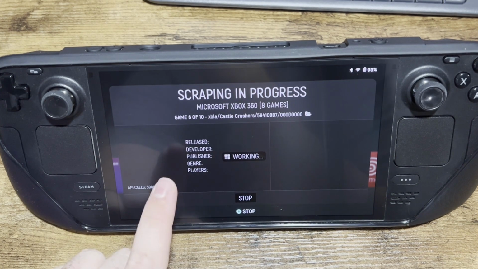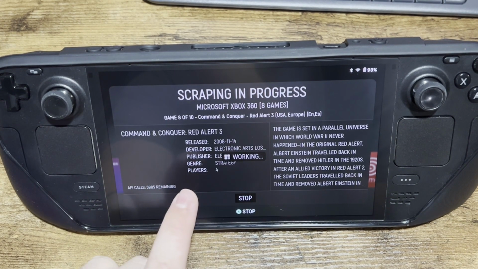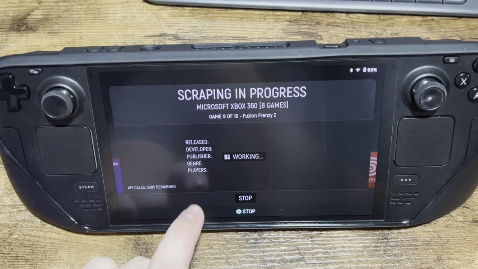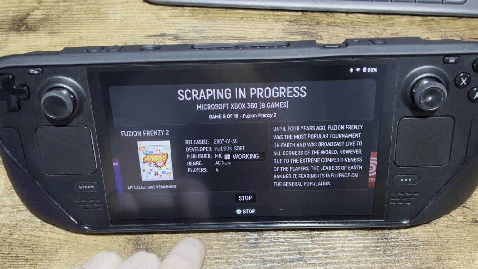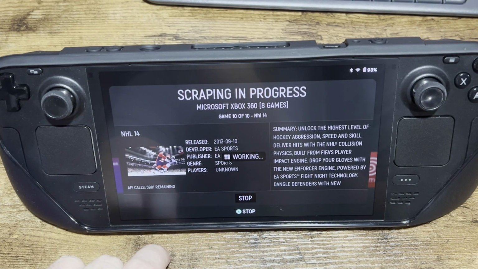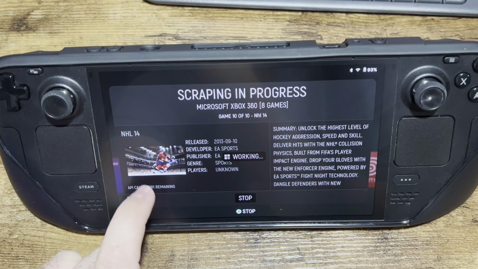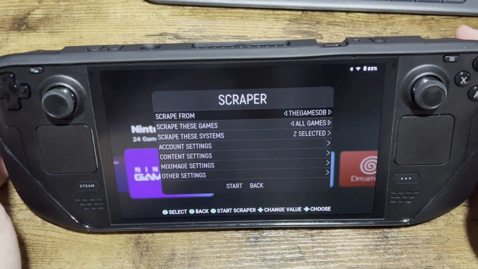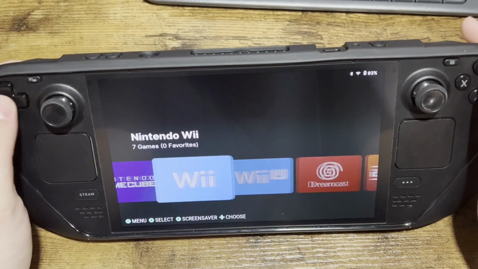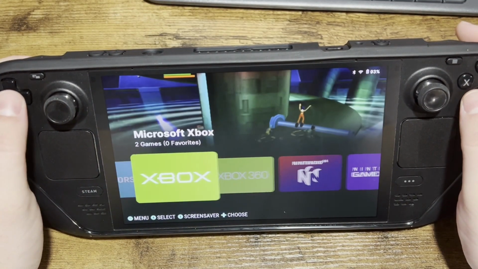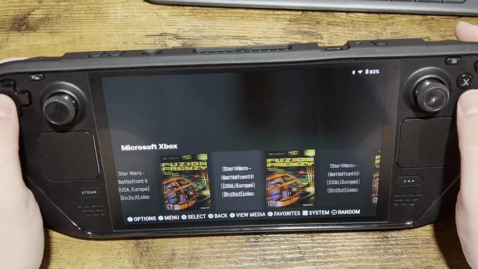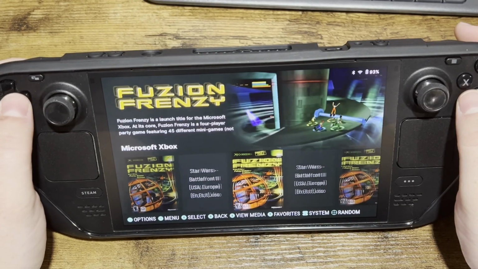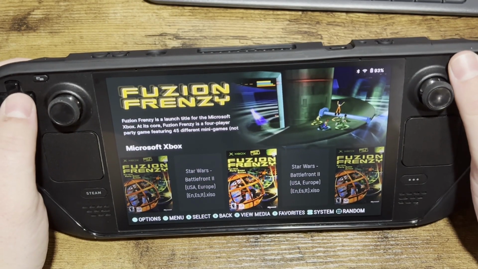So it'll find when it was released, the developer, the ratings of it, some images there. So 4 games were skipped, probably because I already have it. So let's go back here to Xbox. So I didn't get that one for some reason, but it has this one now.